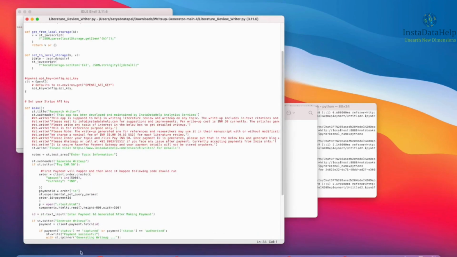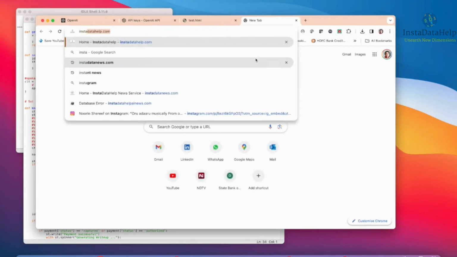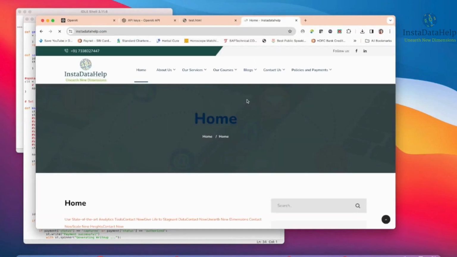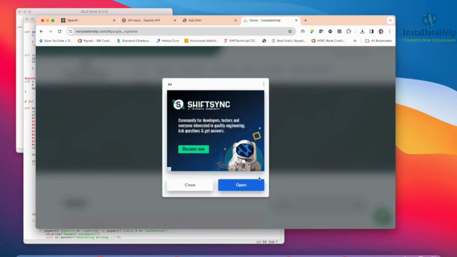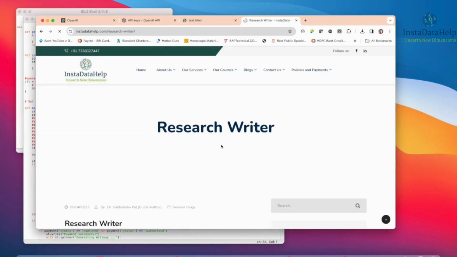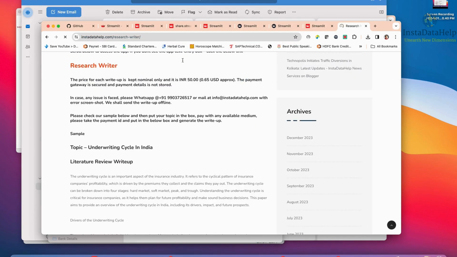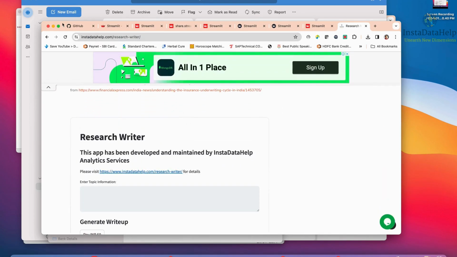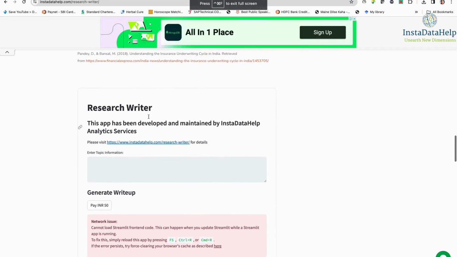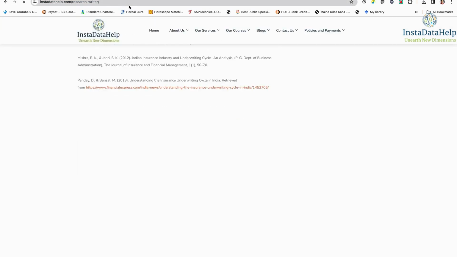Actually I am just showing you the application of mine, which one is currently used. You can go to instadatahelp.com, this website, and AI services, research writer. If you just go to research writer, the website where my app is integrated, you can see this is actually the app, Research Writer. This app has been developed and maintained by Instadata Help Analytics Services.